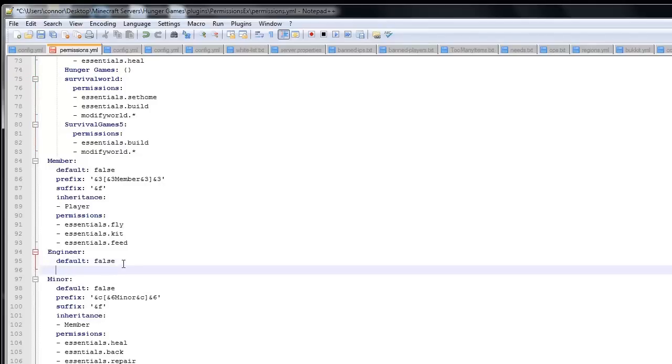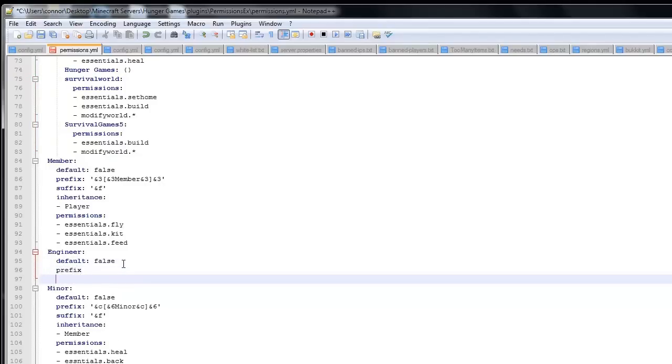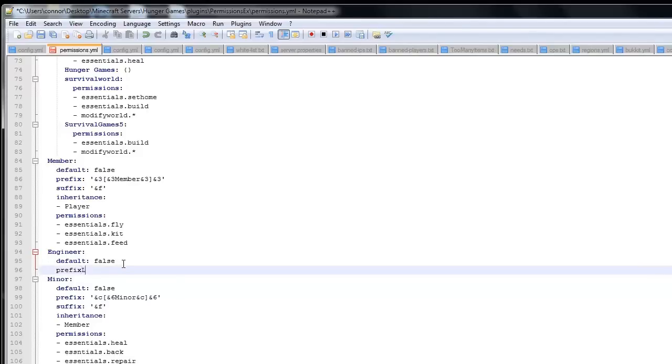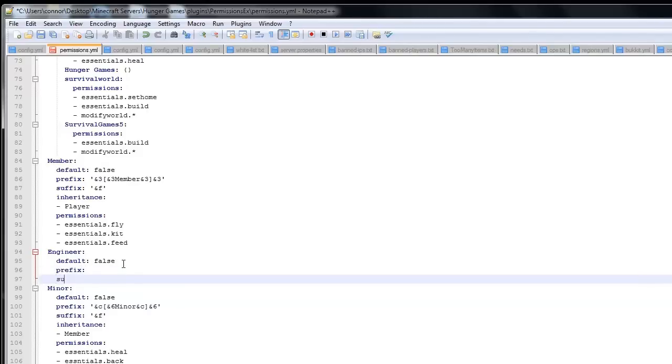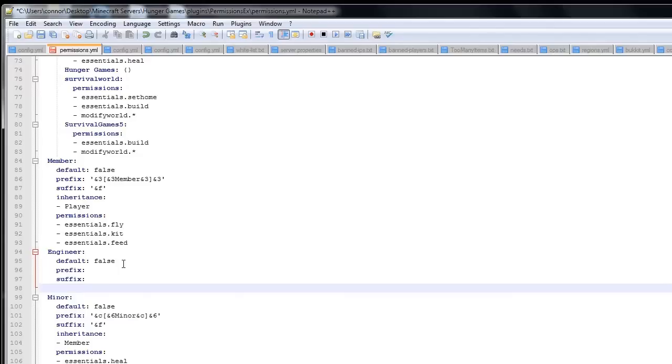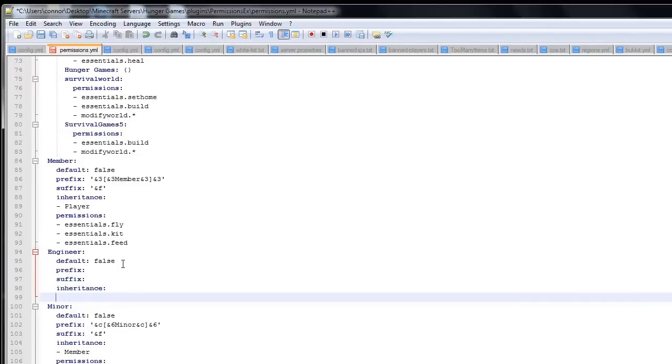So default false. I'm going to show you guys prefixes. I'm going to show you guys suffixes too, okay? They're really simple. Don't think that they're hard, okay? I learned them in about 10 minutes, and it's really easy. And also, I'm going to show you guys inheritance, which I've basically already explained to you. So since I've already explained that, he's going to inherit all the commands of a member, alright?